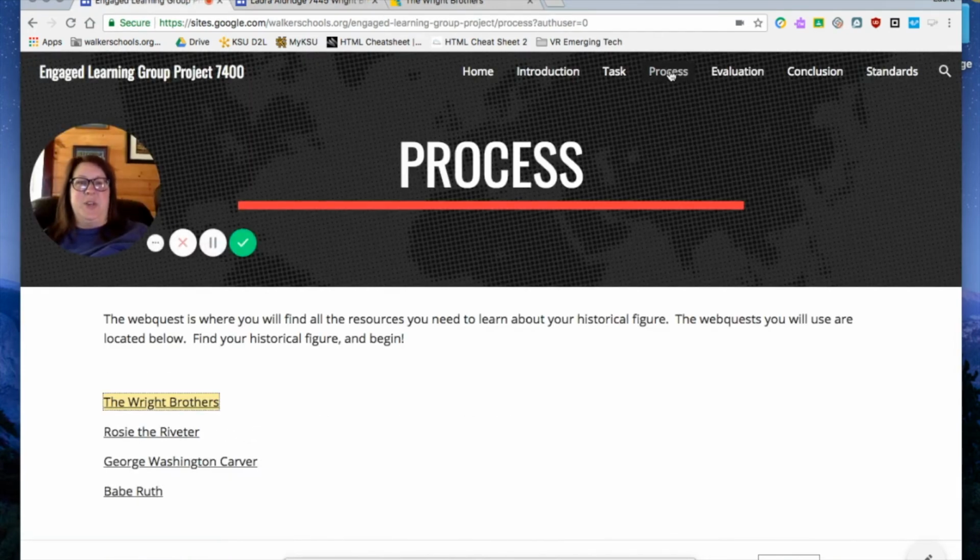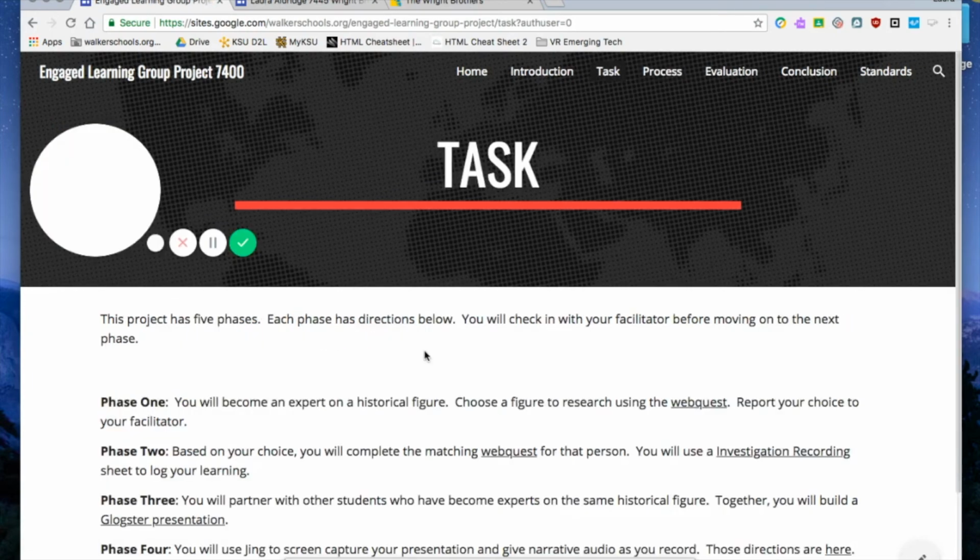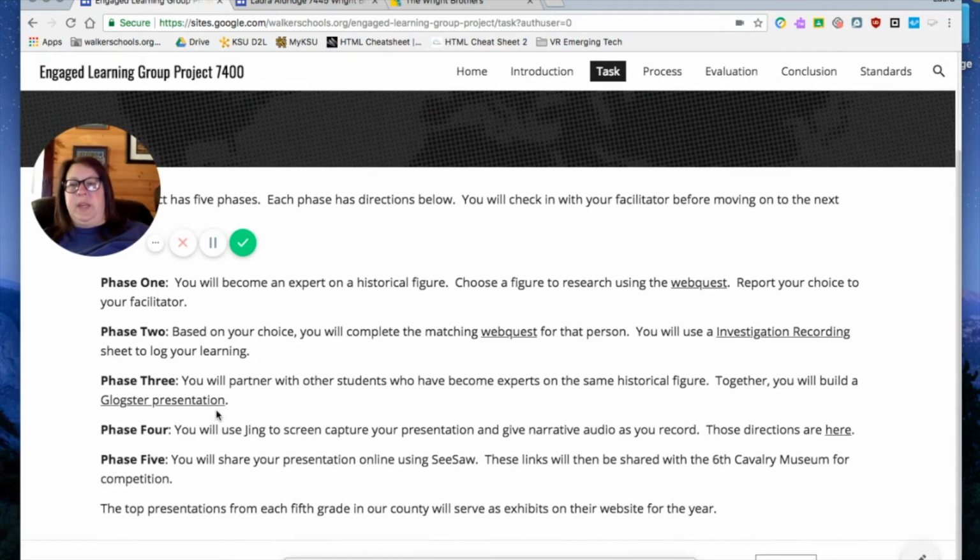It's here that you can return to your process, or your task, and you have just completed your phase 3. So once you've gone through your web quest, you've done your Glogster, then you can go into phase 4 where you screen capture your presentation, you give a narrative, and then phase 5. And that's where you share your presentation online using Seesaw. That is all of the process for the particular Engaged Learning Group Smithsonian project.